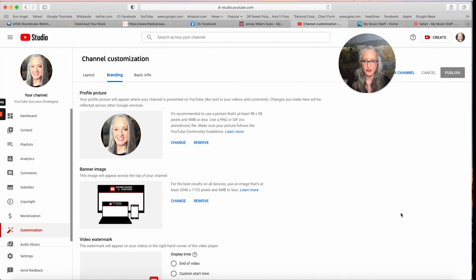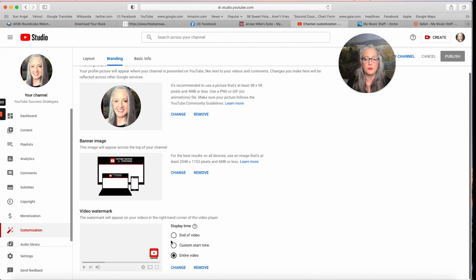So this is where you're going to upload your banner image and your profile picture, which actually makes it a lot easier. It used to be really wonky. You had to go out of these places and it was kind of messed up. So here's where you're going to create your profile picture. Here's where you're going to put your banner. And then they have what they call the watermark. I use that. That's something that can show up so people can supposedly subscribe to you. So that's a new way of doing things.